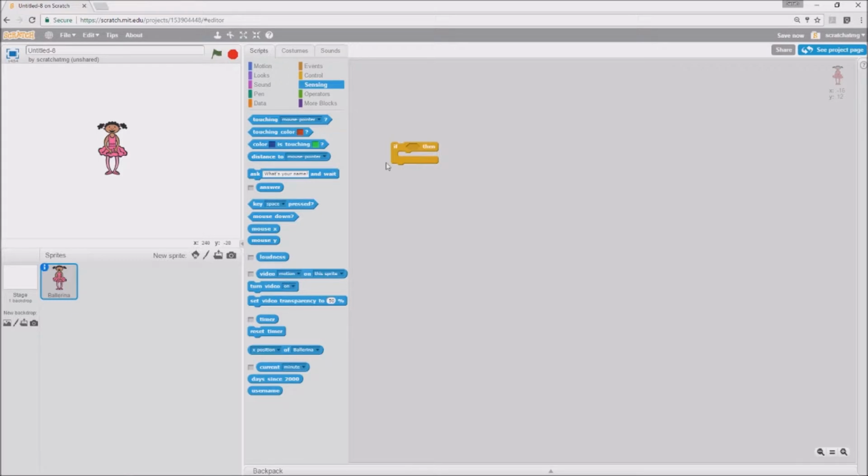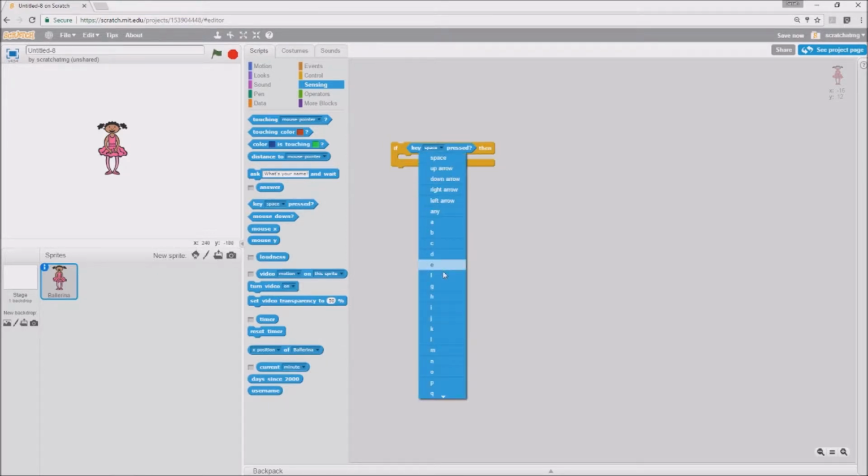So what I'm going to do is have a condition of when a certain key is pressed, then something's going to happen. Now you see this shape is the same as this one. Now if I drag it over here, you'll see it start to glow. When you see it glow, you know you've got it in the right position and you can let it go. You can drop it with your mouse and it'll fit in there. Now this one has a big drop down menu. You can use any of these letters on your keyboard to control your sprite.